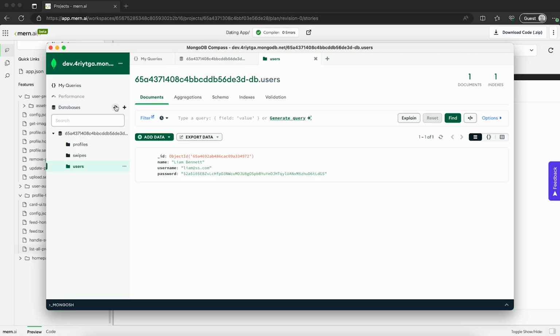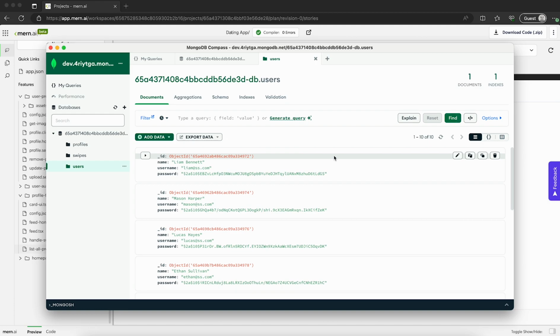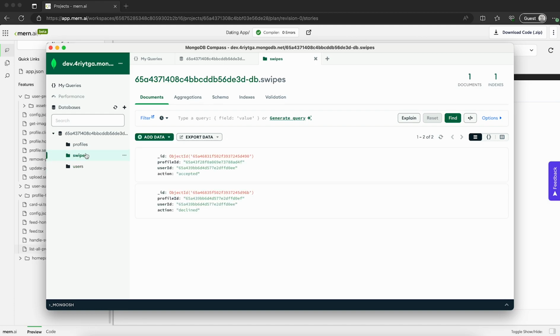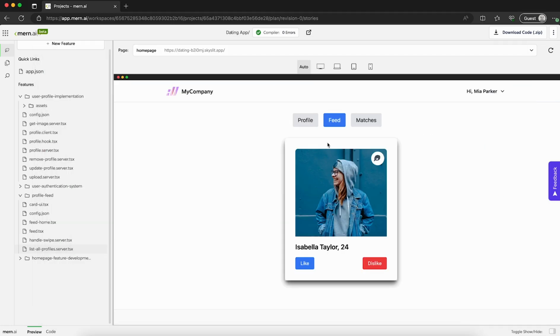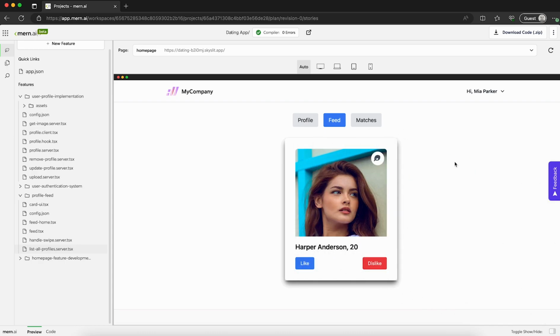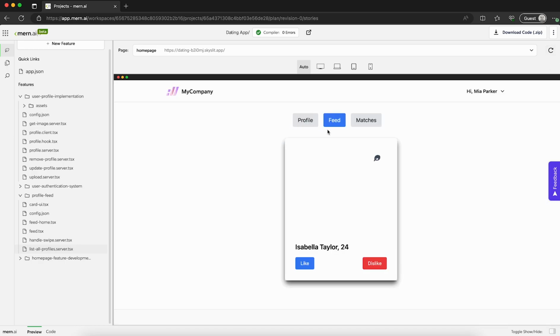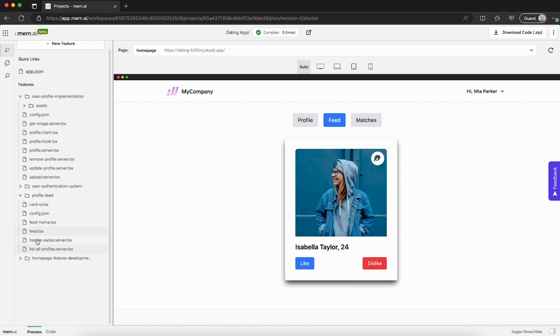So let's do that. First, let me delete all the test entries inside the swipes collection so there would be none. And delete. Okay, now I'm going to swipe Isabella Taylor to the right. And when I reload the page, the same profile shows again, right? See, it should not. So let's fix that.